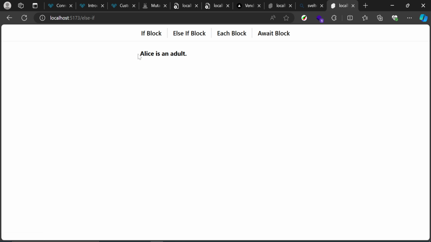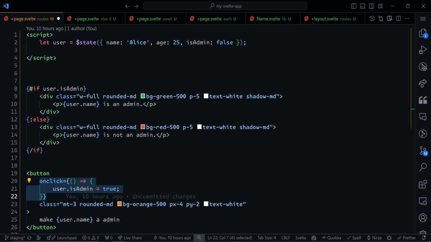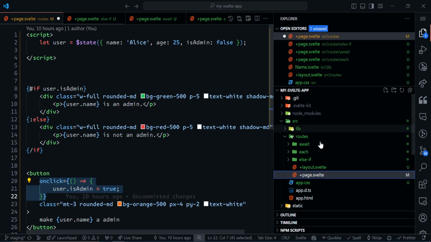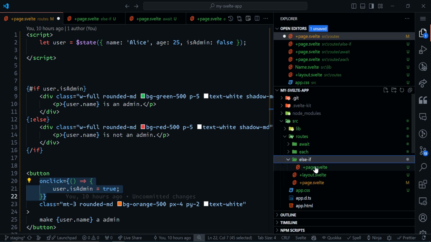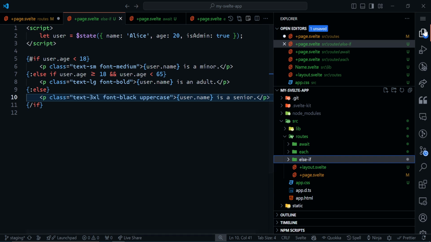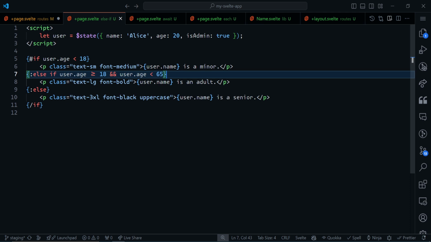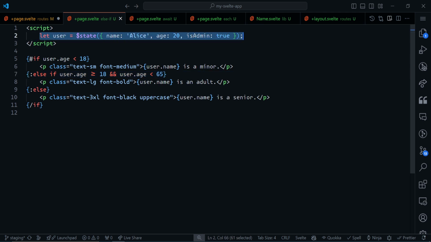As you can see in the page, we only have this text telling us that Alice is an adult. Now you might not see any logic happening here. So let's actually check the code to see what's happening. We'll go to the else if page. And in this page, you see we also have the user's object as well: name Alice, age 20, and isAdmin true.